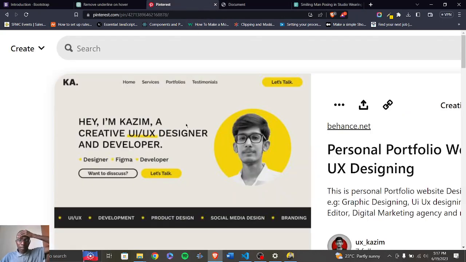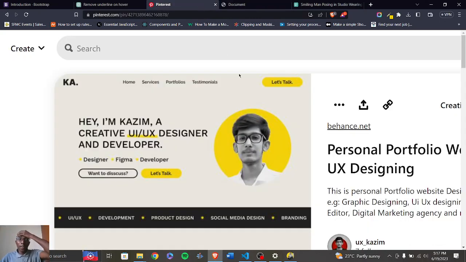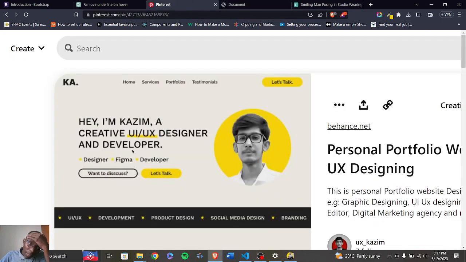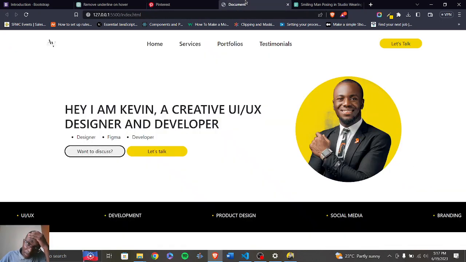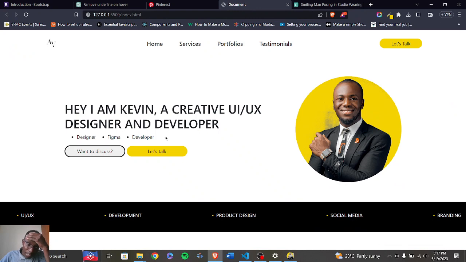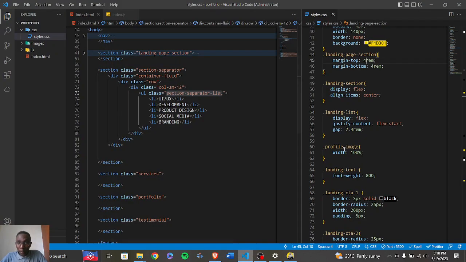So this is the design that we have on Pinterest. This is the progress that we've made so far. We have our logo, we have our list of our navigation bar, and then we have a call to action button. That's what we have over here. And then we have a bit of text. We have call to action buttons as well. Oh, just realized these call to action buttons have bold text inside of them. So let's work on that.